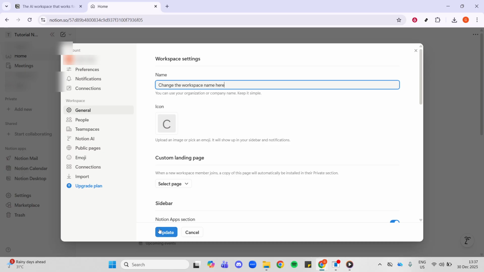When you're happy with the new name, click Update. That saves your changes right away. You should see the updated name appear in the top left area and throughout Notion wherever the workspace is referenced.